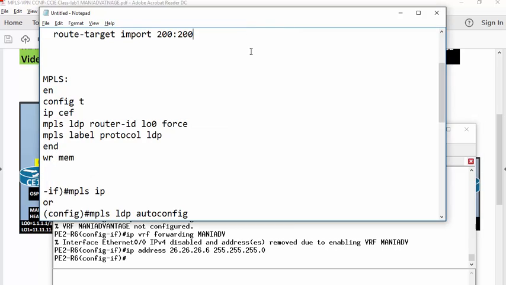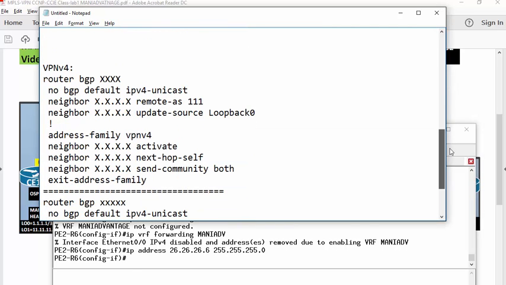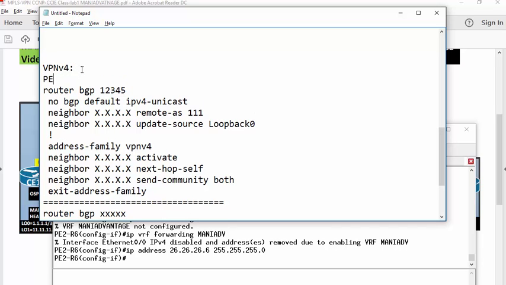So my VPNv4 peering, my BGP AS number is 12345. Let's see, I'm doing this on R3, sorry, PE1. So PE1 loopback is 3.3.3.3, and the neighbor is going to be 6.6.6.6. That's the reason we are enabling this. That means to go to 6.6.6.6 it is going to use label swapping, updating from source loopback 0.